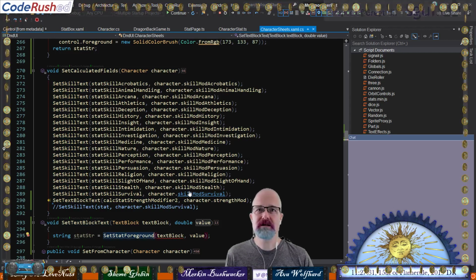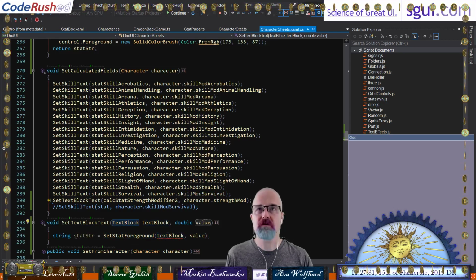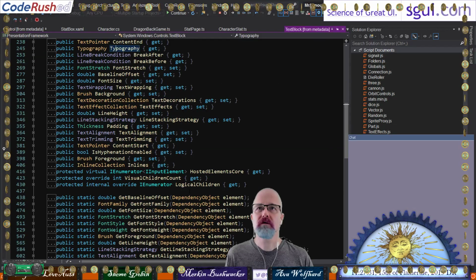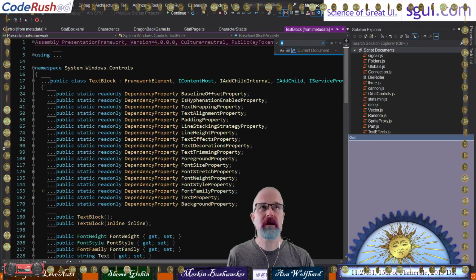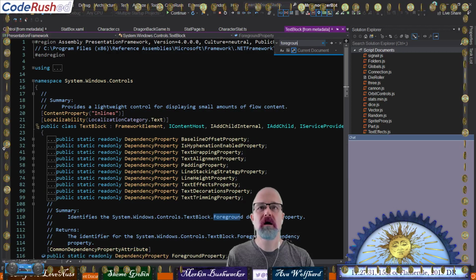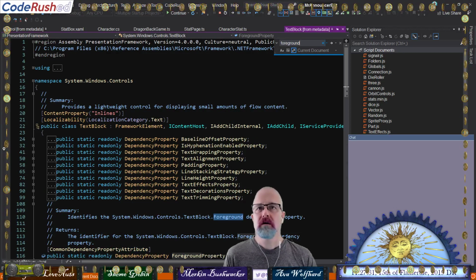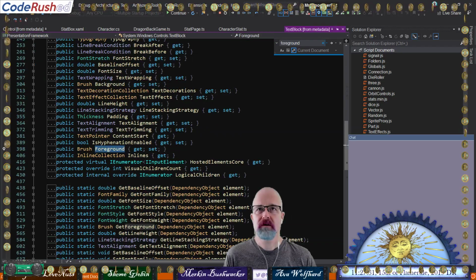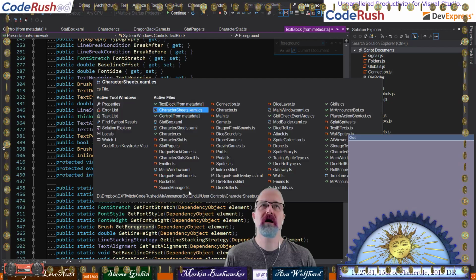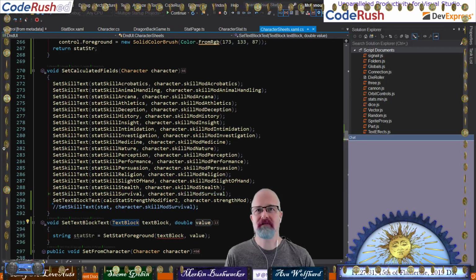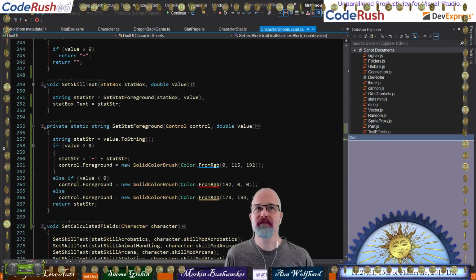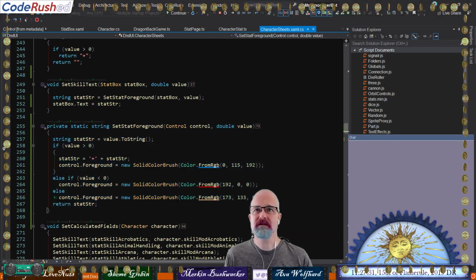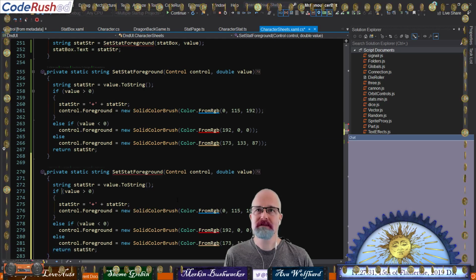So why doesn't text block come from a control? It comes from framework element. How do we get its foreground? Does it have a foreground property? They redefine it? All right, fine. That's sad. Okay. So even that doesn't help me. So I've got to do a text block too. That's sad.